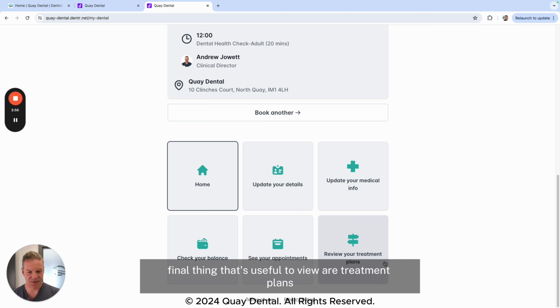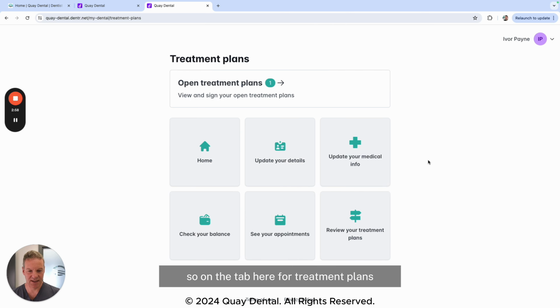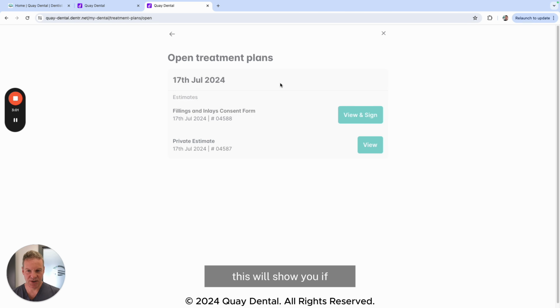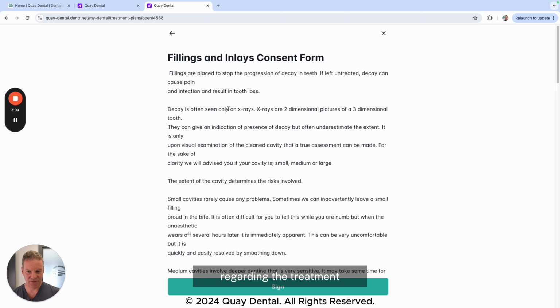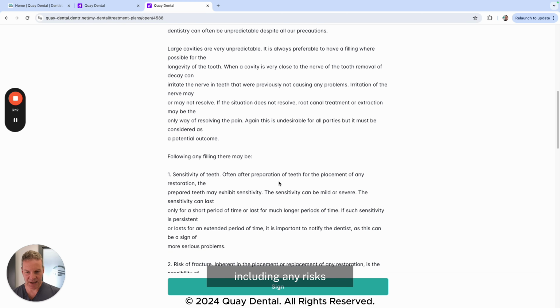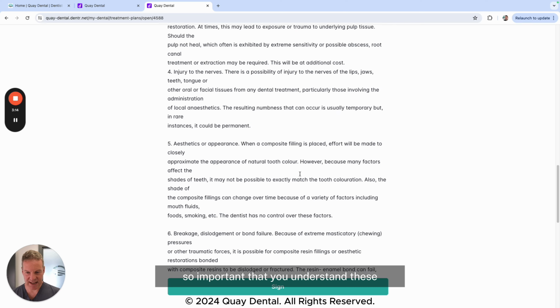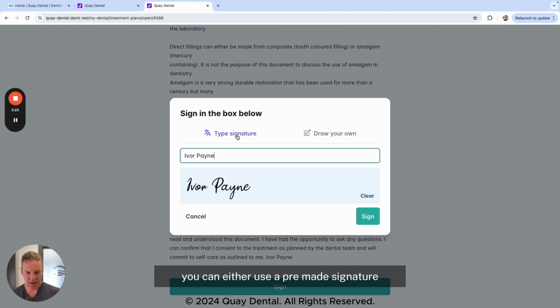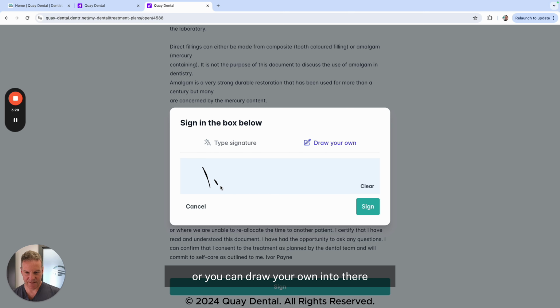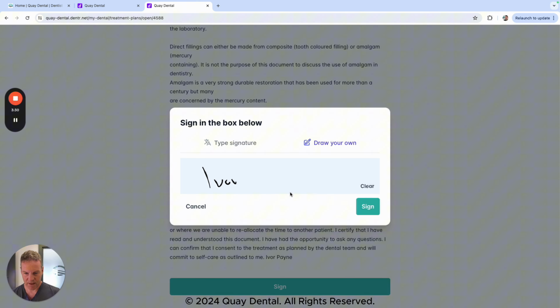The final thing that's useful to view are treatment plans. On the tab here for treatment plans, this will show you if you have any open treatment plans that need to be completed, which will give you details of the information regarding the treatment, including any risks. It's important that you understand these, so read through the document, and if you understand everything on there, it will give you the option to sign. So click sign. You can either use a pre-made signature or you can draw your own into there. And that will then have that signed onto the system.